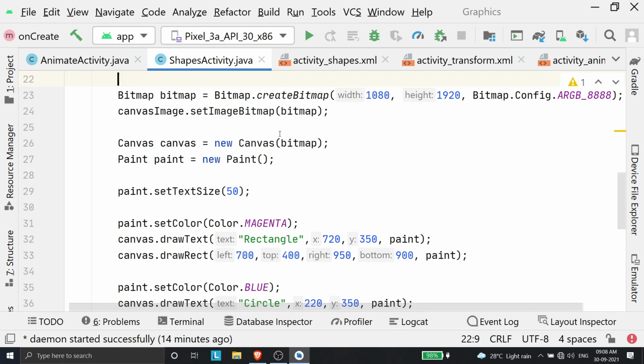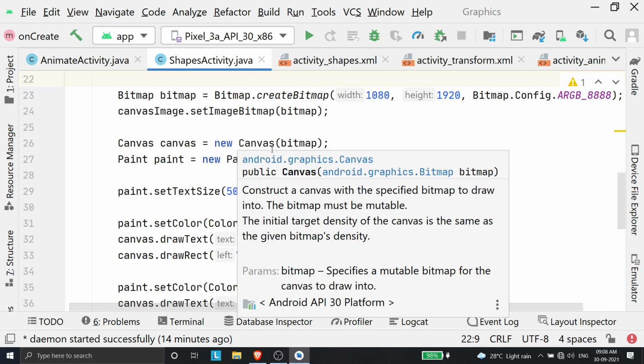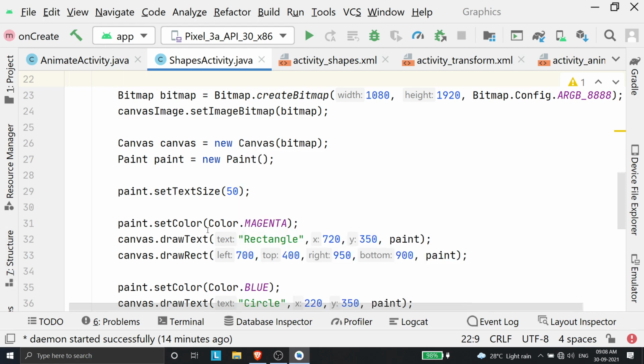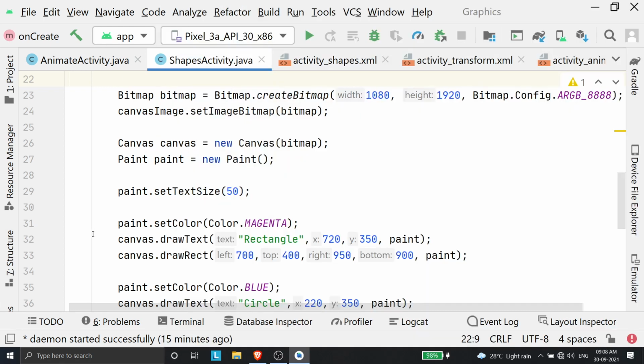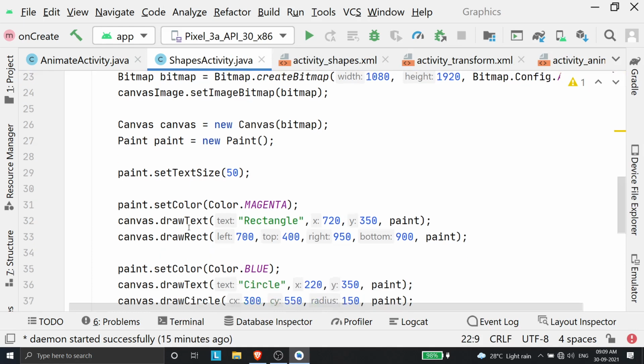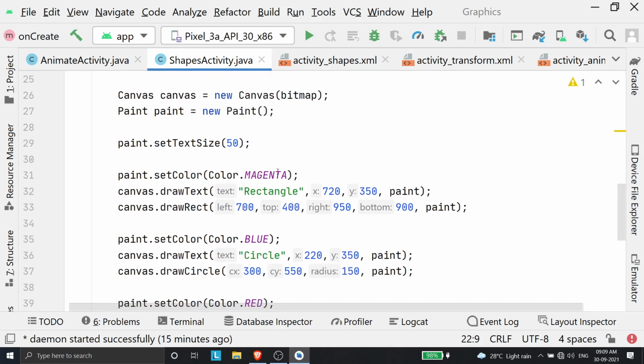The bitmap is the bitmap I created earlier, and paint is to specify the pixels. Like the Paint object allows me to specify what kind of color I need. It just gives me color pigments for my graphics. So I'm setting my text size as 50 because I'm going to type something onto the canvas using the drawText function. By default, the text size should be something like 20, which will be too small. So I'm just setting something as 50 for sake of visibility.